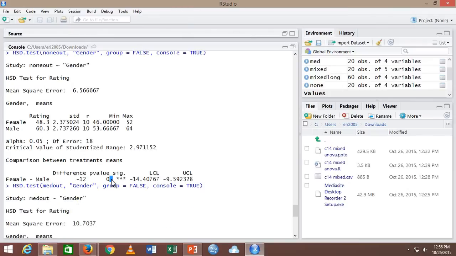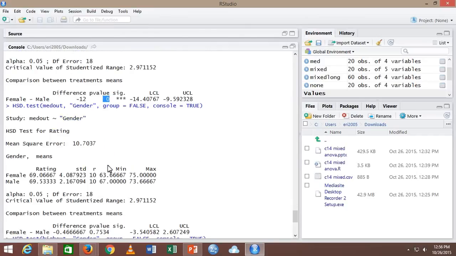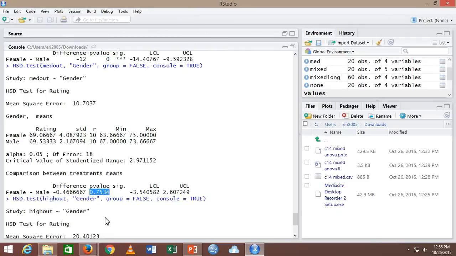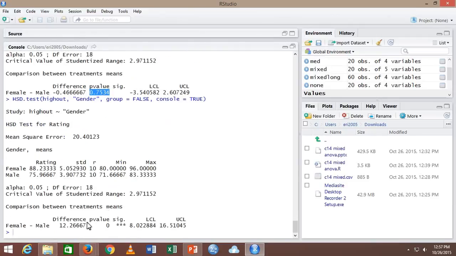So the first one is significant. The p-value is not 0, but it's very small. The second one is not significant. There's p. Here we go, 0.75. And then the last one is also significant. Okay. So that's Tukey using the agricolae library.